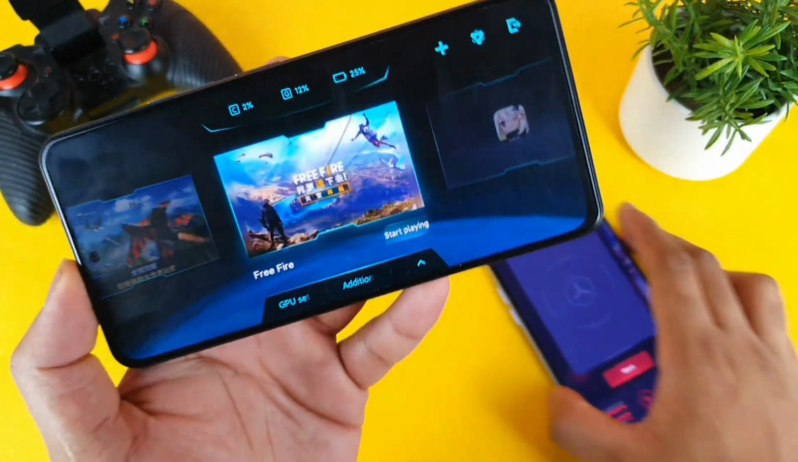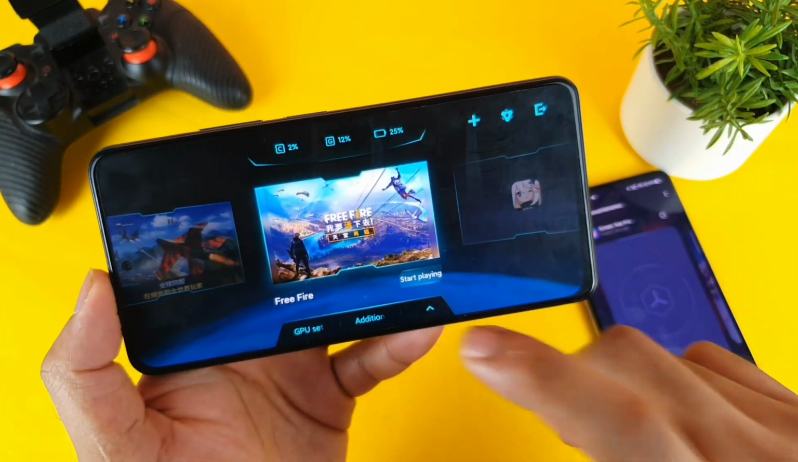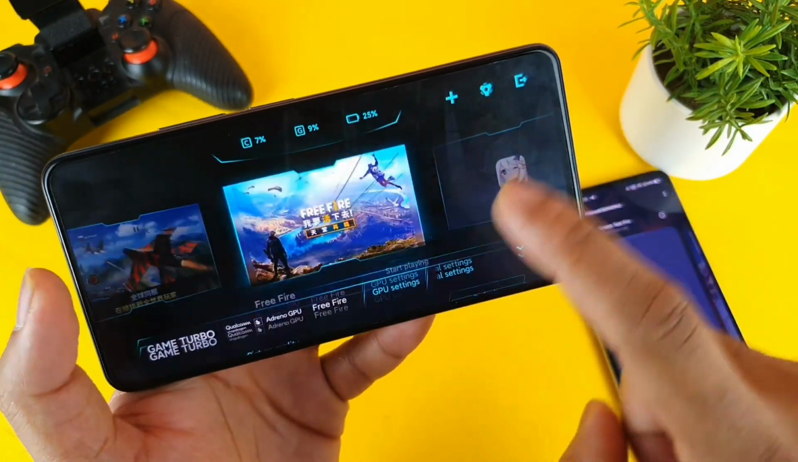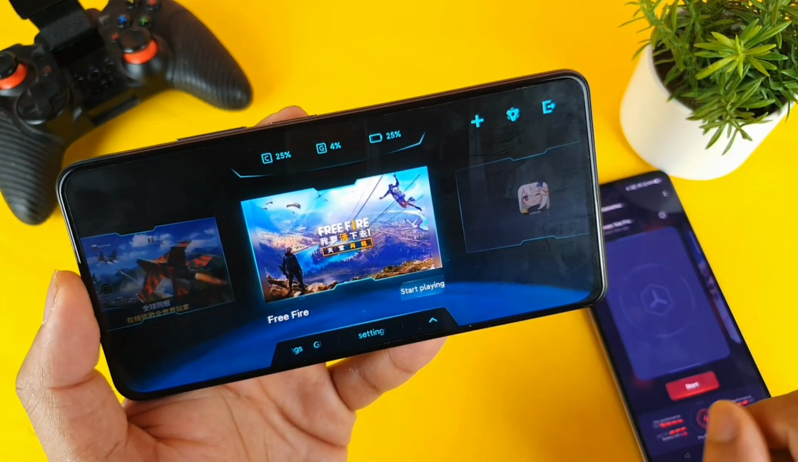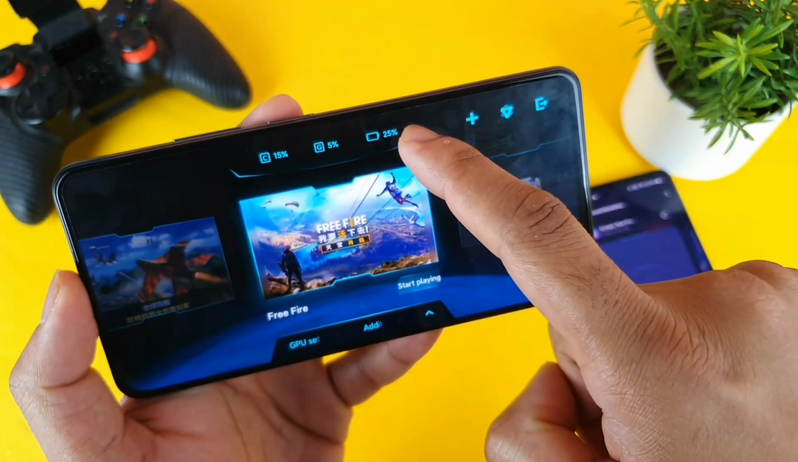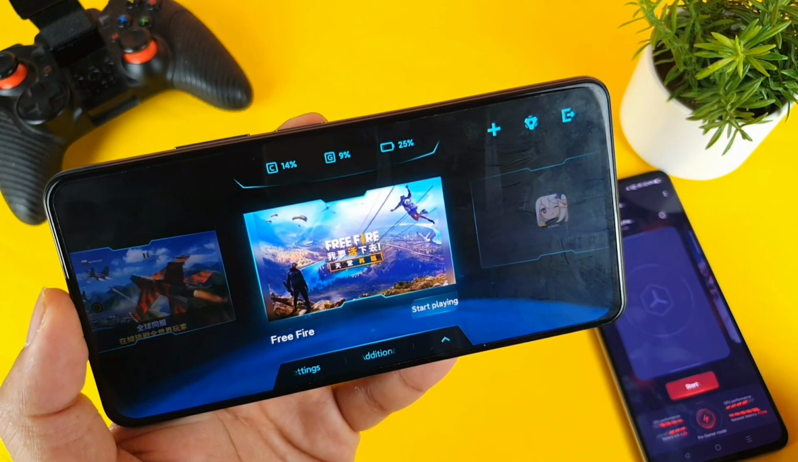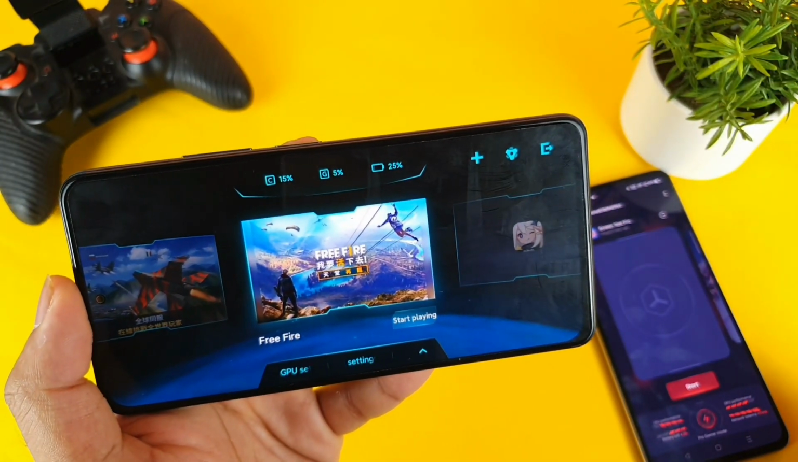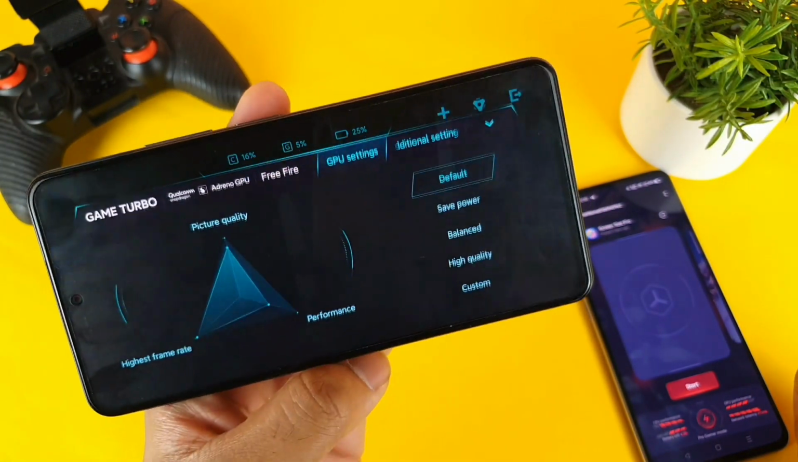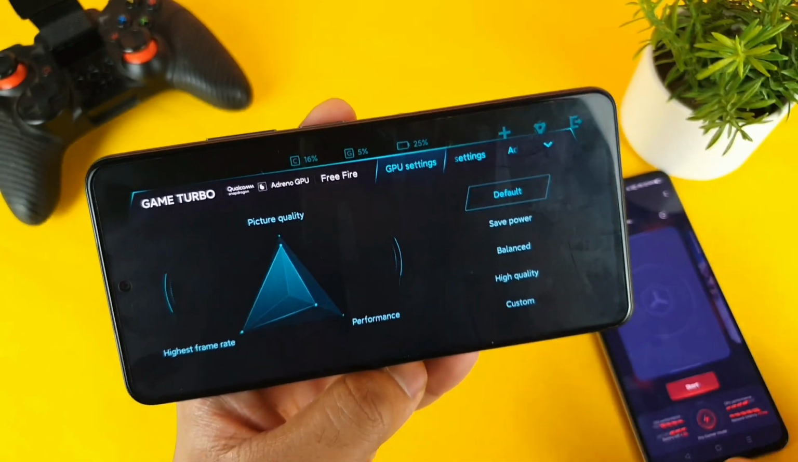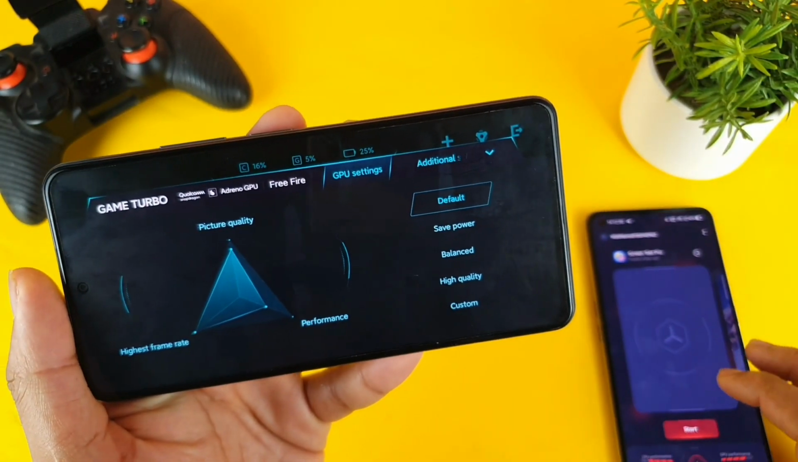So in the MIUI 12.5, you do get different options when you click this small arrow mark, as you can see. And on the top, you can get all the statistics, the CPU percentage and the GPU percentage as well, as you can see here. And when you click this small arrow mark, this is where all the magic happens in the MIUI 12.5 particularly.